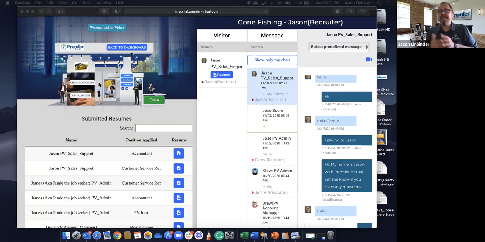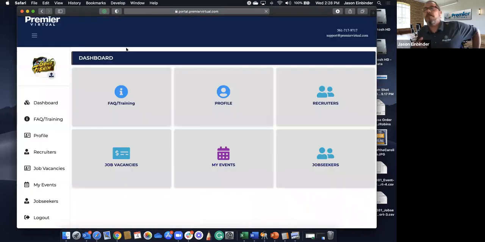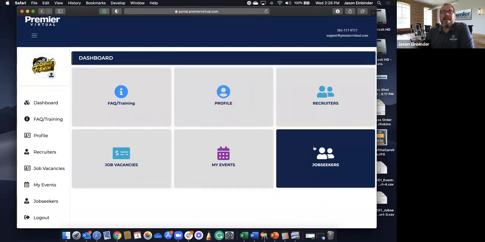So that's the extent of the day of the event. And I'm going to go back to the dashboard, and now I'm going to show you the reporting. So what do you do with all of this information you got, and what else is available to you? The last tab is the Job Seeker tab.